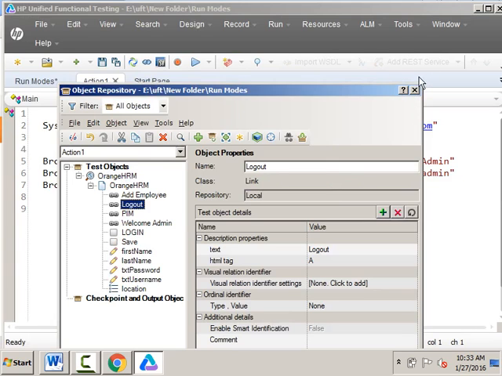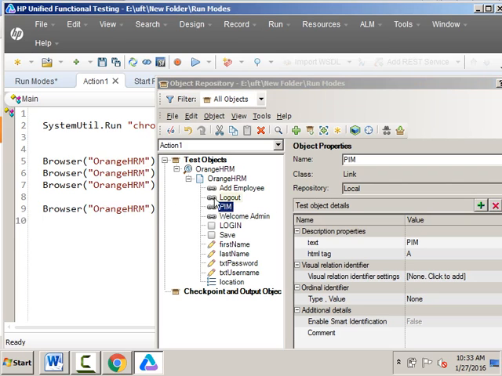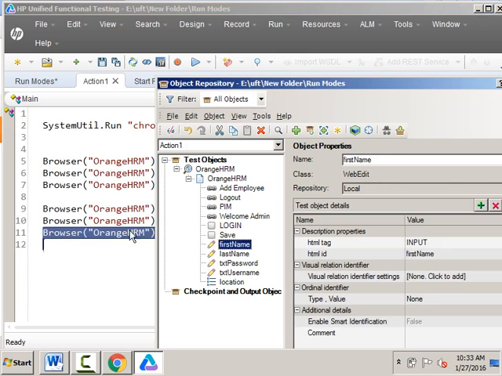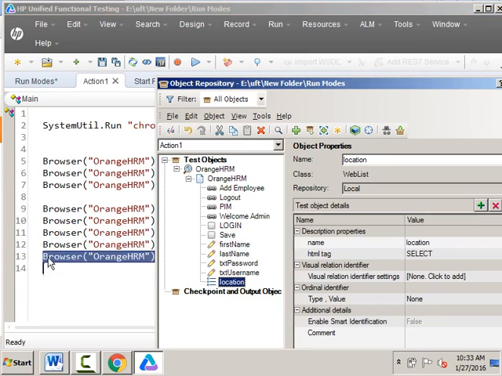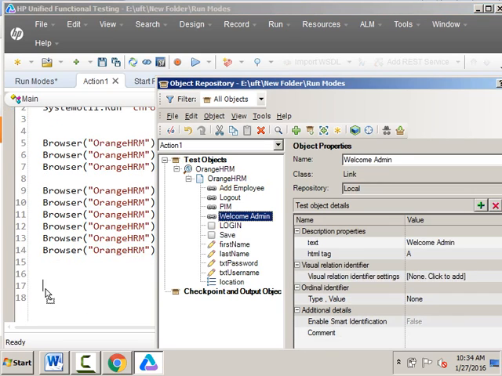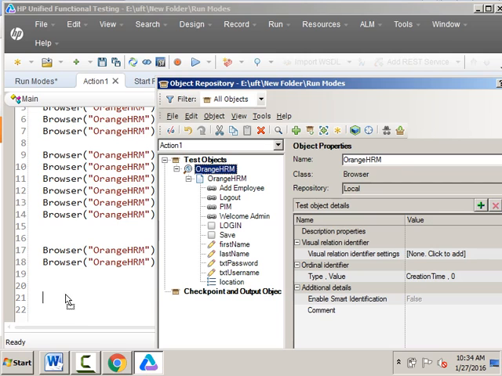Okay. Right. So first what you have to do, you need to click on the PIM link. After that you need to click on add employee link, and then you need to enter first name, and then you need to enter last name, and then you need to select location, and then you need to click on save button. Once after this, you need to click on welcome link, and then you need to click on logout. Okay, and after some time we need to close the browser.